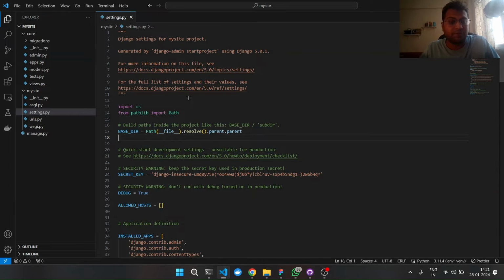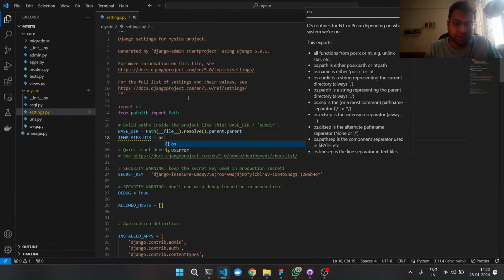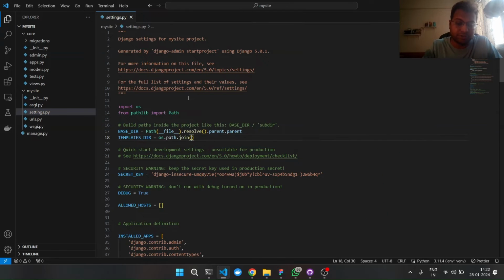Next up, we want a front end to be set up inside this same application. It's called a monolithic application, where everything is in one code base and on one server. So what we're gonna do is write TEMPLATES_DIR. It's called os.path.join(BASE_DIR, 'templates') inside inverted commas. Now what is this command? Basically, this command tells your Django application where all your front-end templates are stored.